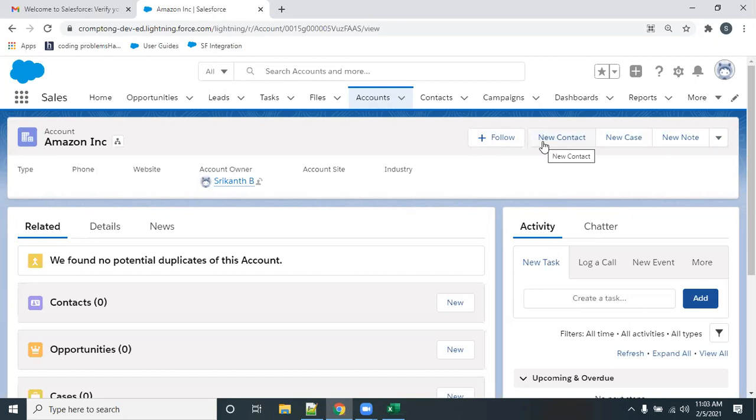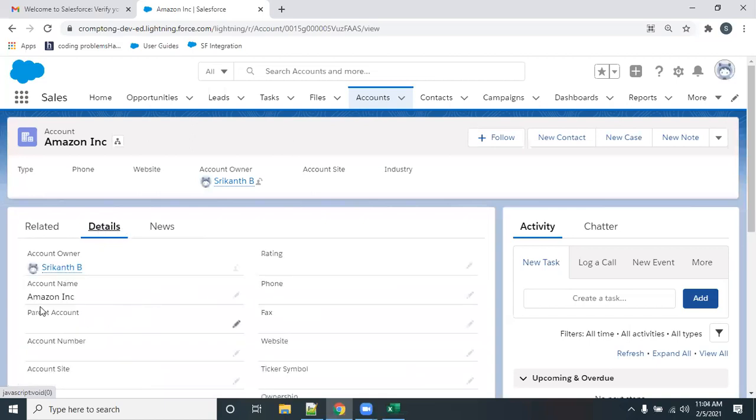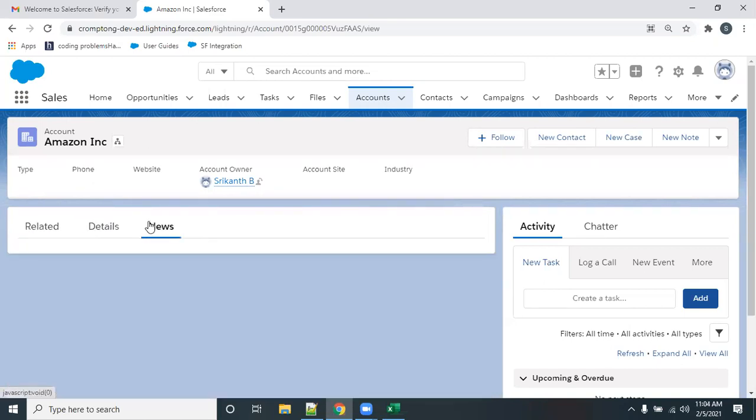Quick actions. What is that? What can we call this one? This is the middle panel. On the middle panel, you can see tabbed sections. On the middle tab, you can see the details. This is nothing but a field name. This is nothing but a value. These are nothing but tabs.